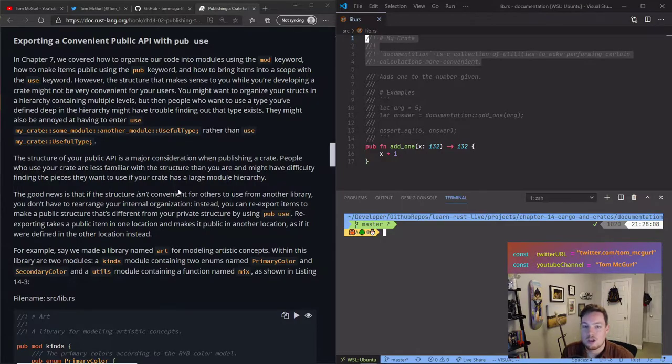In Chapter 7, we covered how to organize our code into modules using the mod keyword, how to make items public using the pub keyword, and how to bring items into scope with the use keyword. However, the structure that makes sense to you while you're developing a crate might not be very convenient for your users. Even though it makes sense for you while developing it, it might not be the best structure for consumers of that code. You might want to organize your structs in a hierarchy containing multiple levels, but then people who want to use a type that you've defined deep in the hierarchy might have trouble finding out that type exists. They might also be annoyed at having to enter use my_crate::some_module::another_module::UsefulType; rather than use my_crate::UsefulType;.